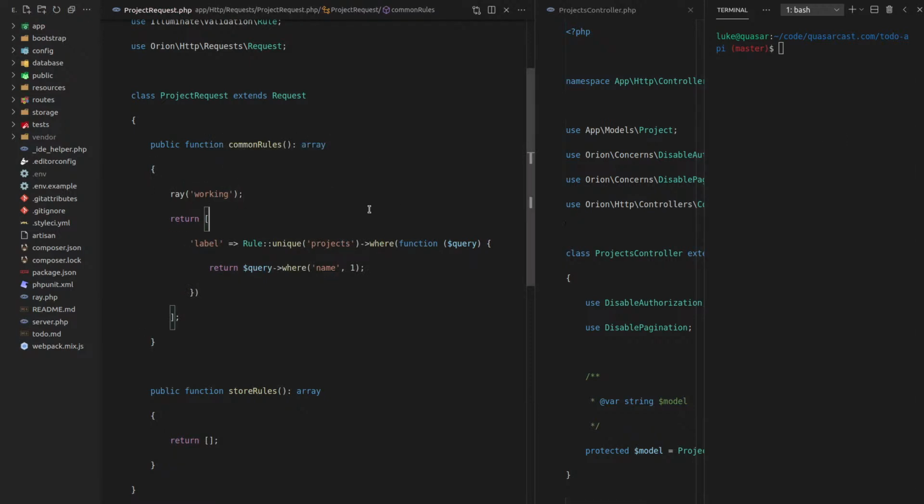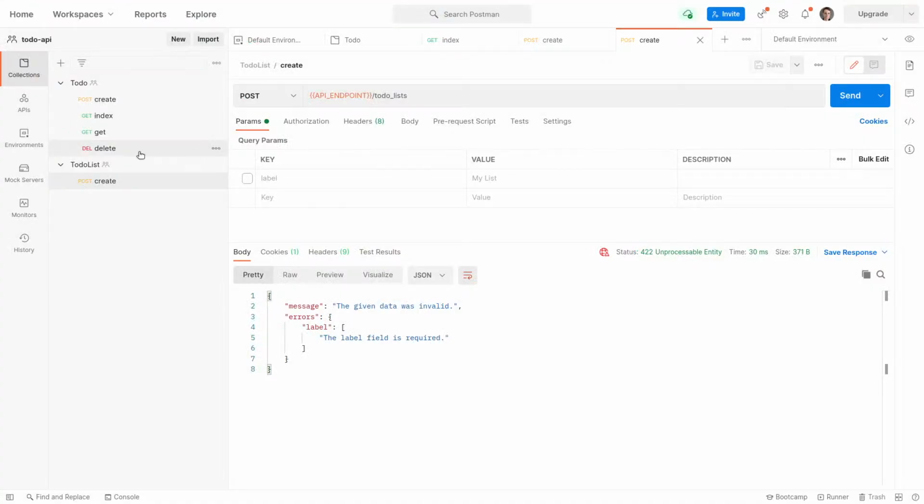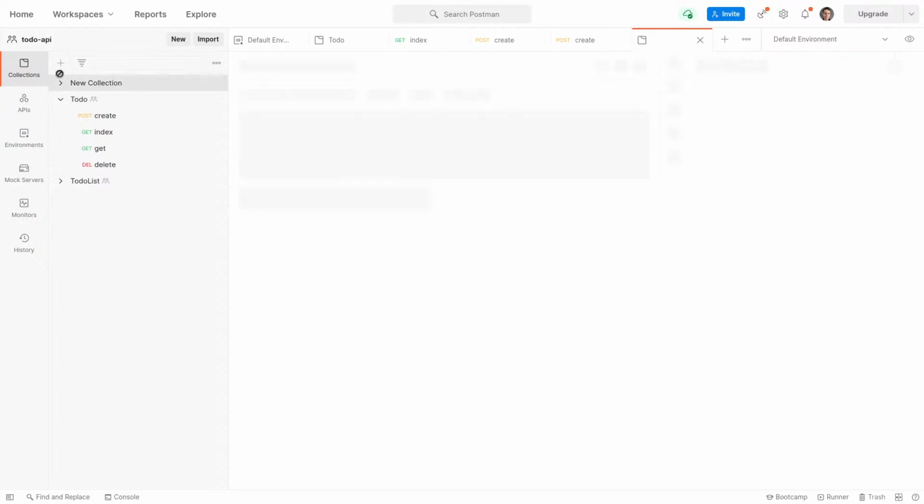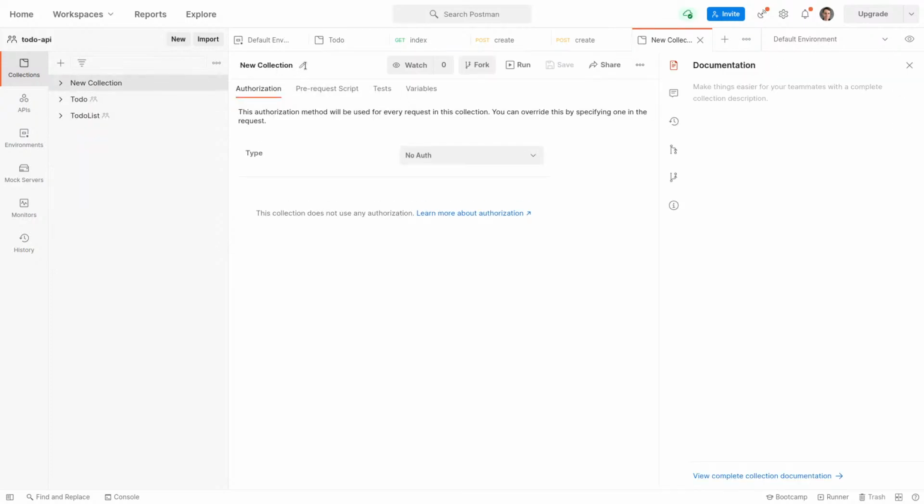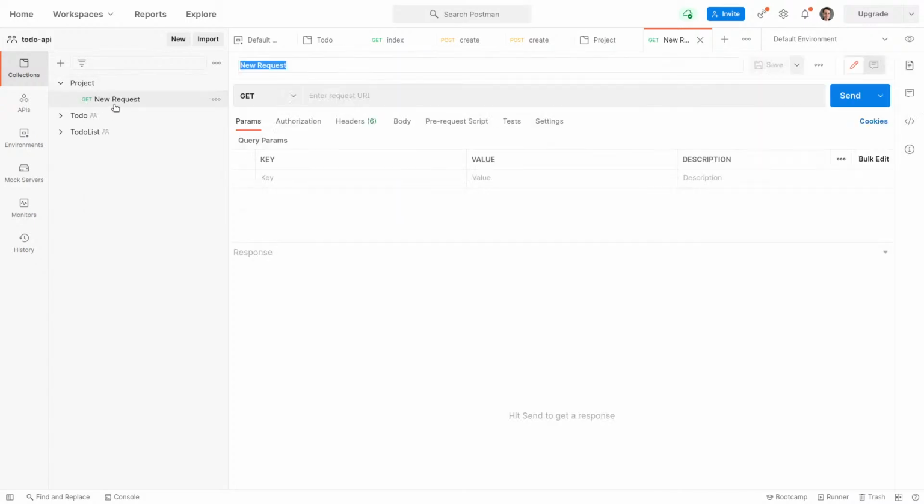And then we want to hit that endpoint. So to hit that, we're going to have to say projects, and this is a common rule. So let's just add a new collection here, and we'll call this project. And then we want to do a post request. So this is going to be to create a new project.